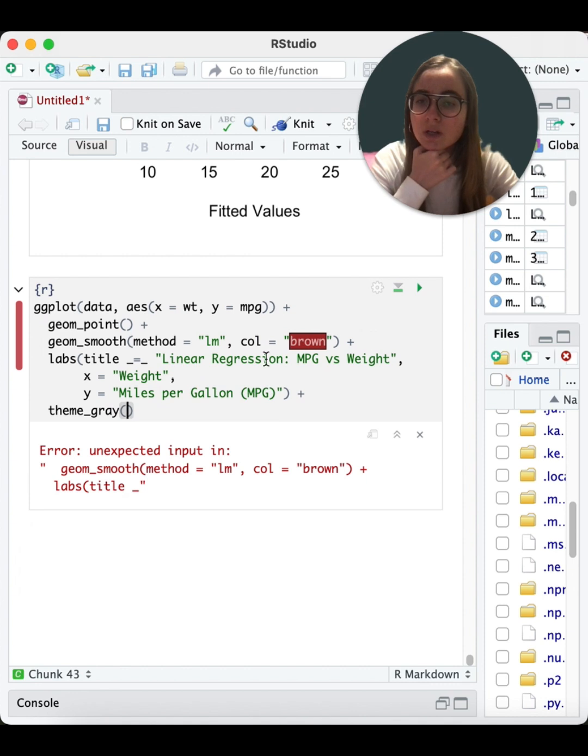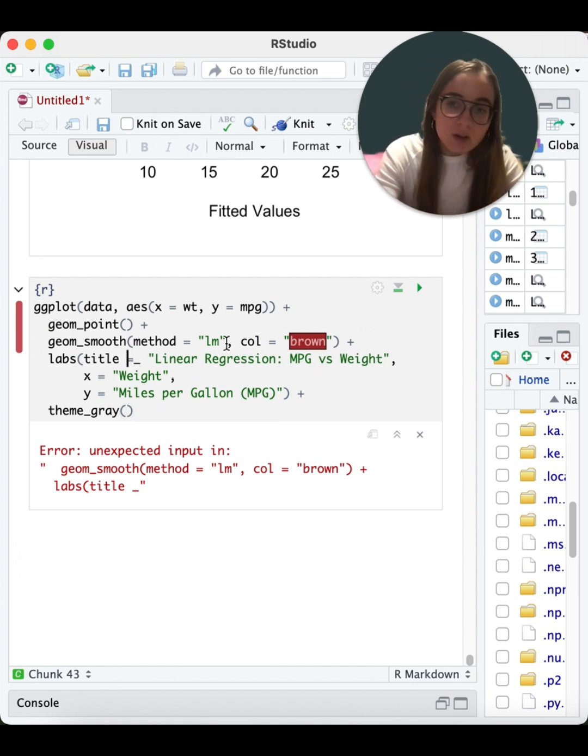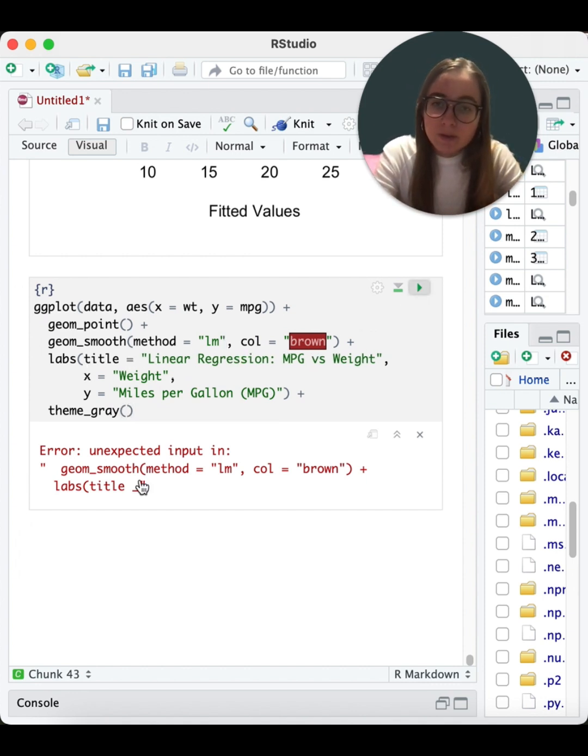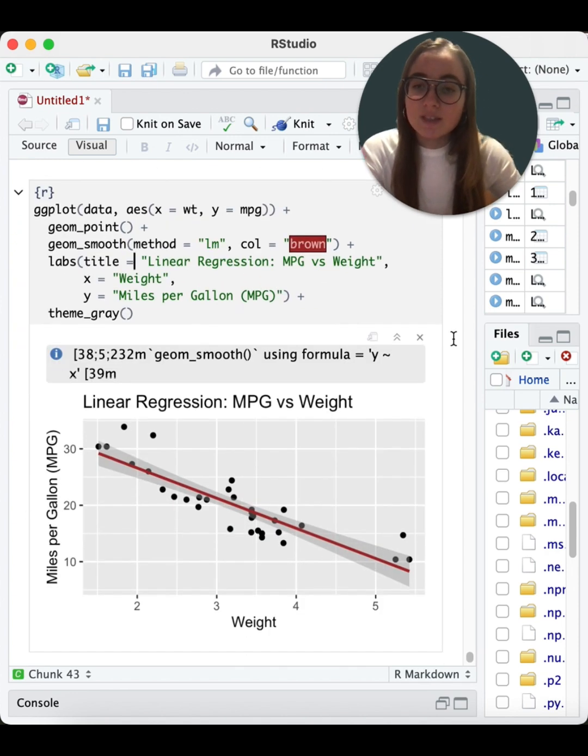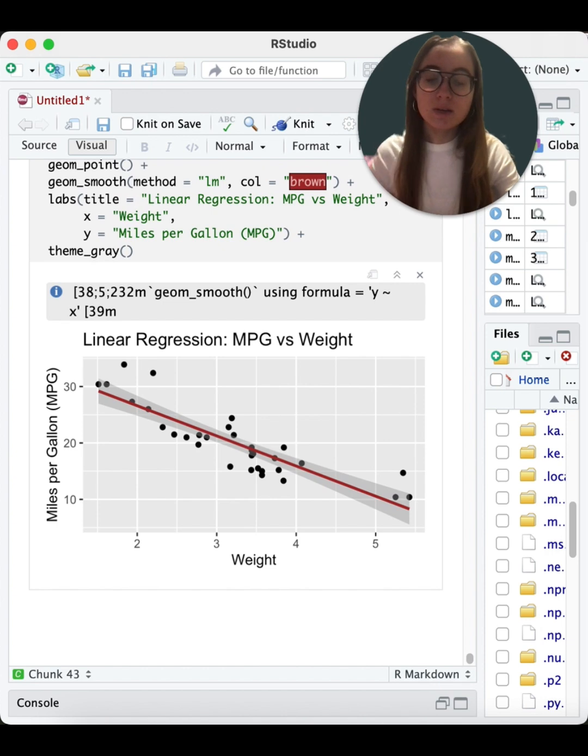Oh, what did I do now? Title. And now we can see it, gray. So brown is our linear regression line. We have our data points, and we can see that the data points fall closely to the linear regression line, showing a good fit. So the R squared and F statistic values are confirmed here, again emphasized.